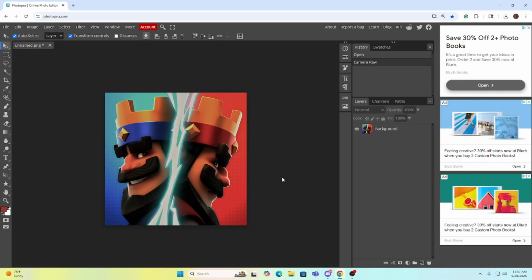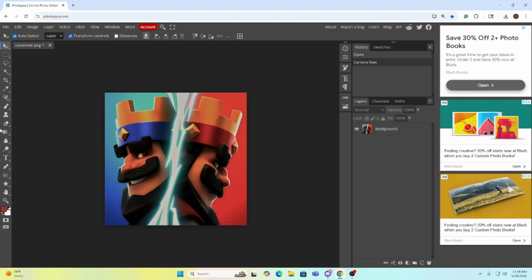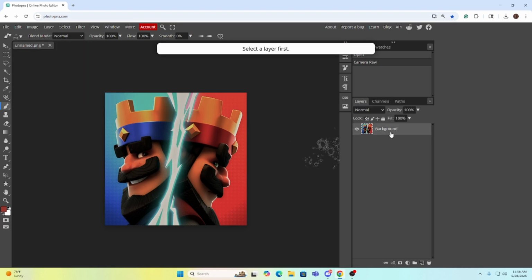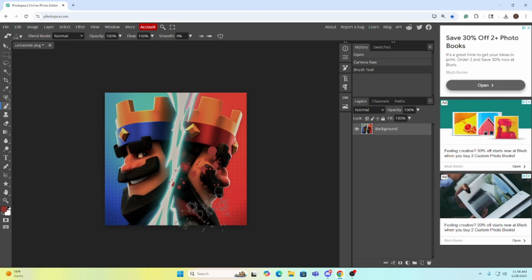Now for the next thing that I'm gonna do is I'm gonna go ahead in my brushes here, and I downloaded a blood splatter package brush. And I'm just going to take a couple of these, bring them down, make sure my color's on a nice red. Now I'm just going to splatter blood all over the place here. Just splatter it a little bit on each one.